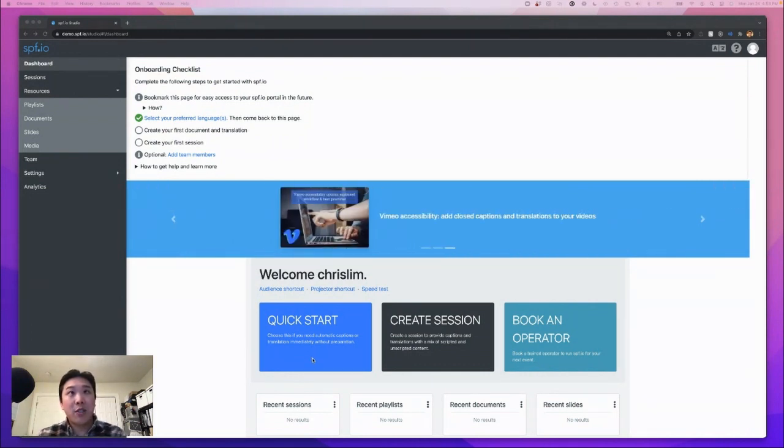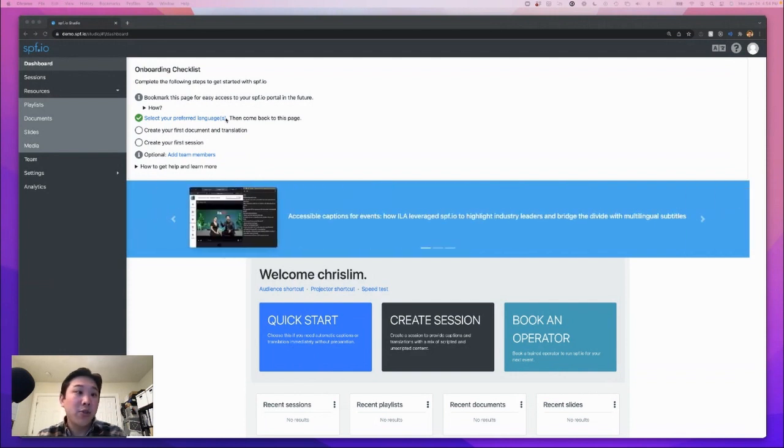The first time that you visit Spiffio, you will see this onboarding checklist. And this checklist is just a way to help you get started to make sure that everything is set up nicely for you to use it in the future.